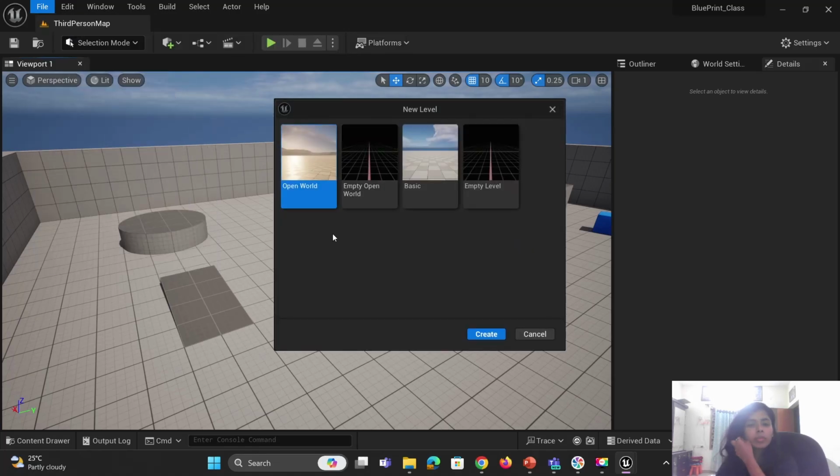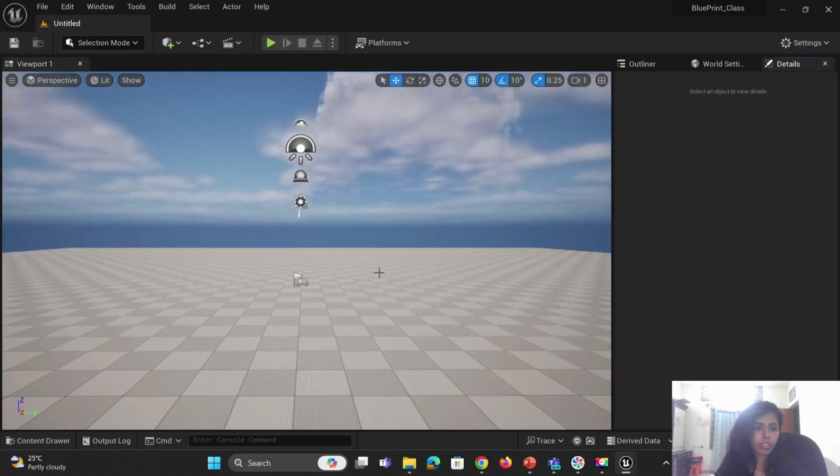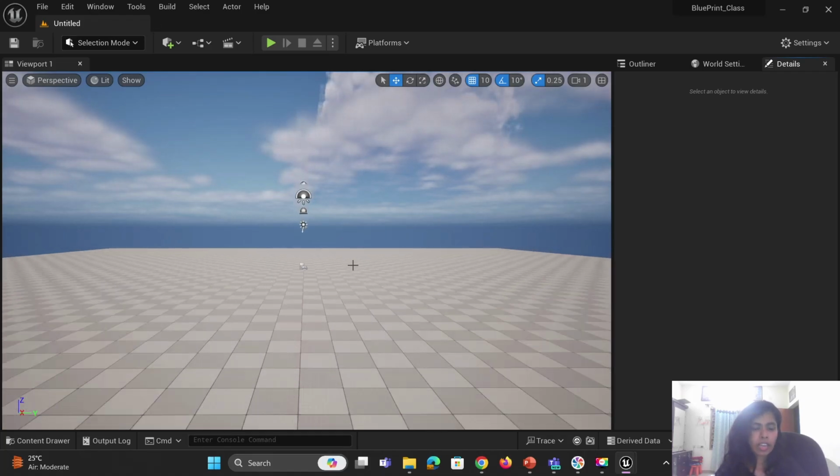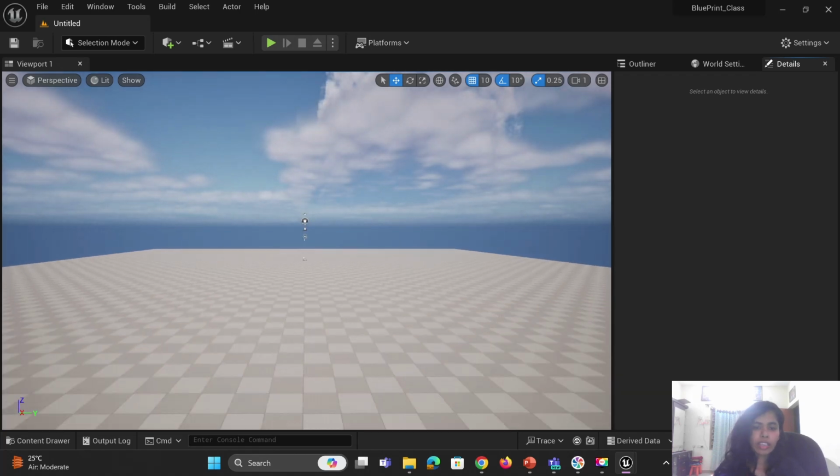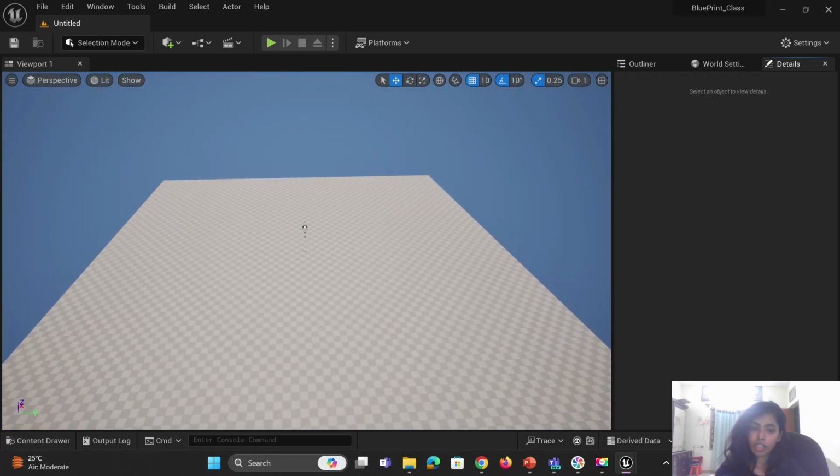Under the new level you will have the open world, empty open world, basic, and empty level. I usually prefer to go with the basic instead of the rest of the three options, but that is up to you. It is up to your own comfort, whatever level you want to choose. Right now I'll be selecting the basic. So let's start with create. Right now, as you can see, I just have the floor, so I don't see any of my third person template here.